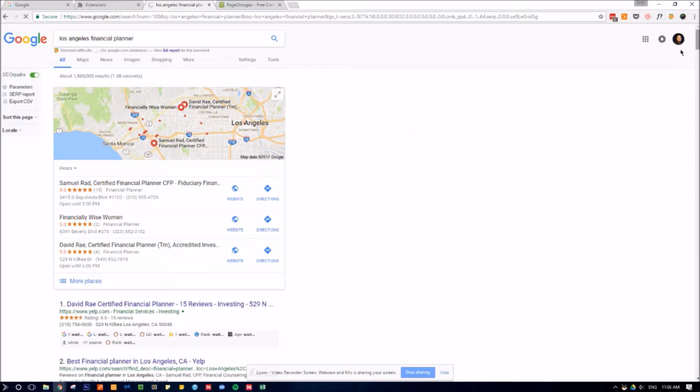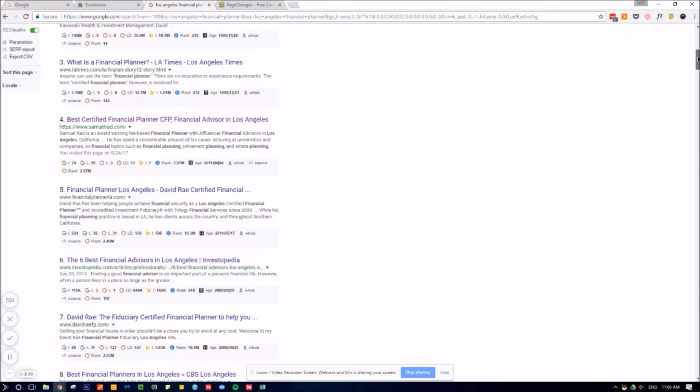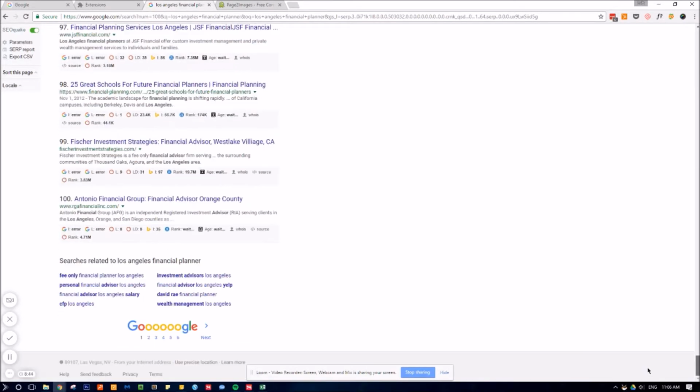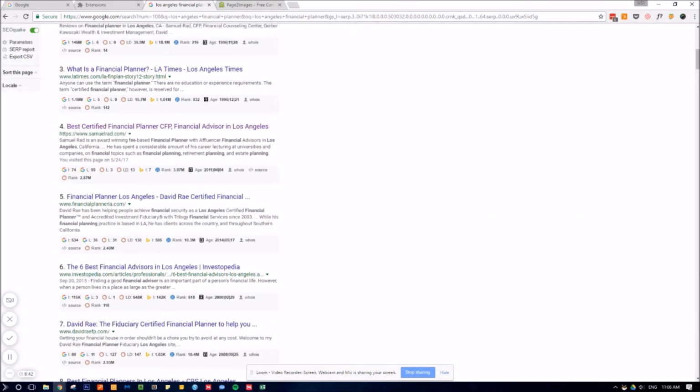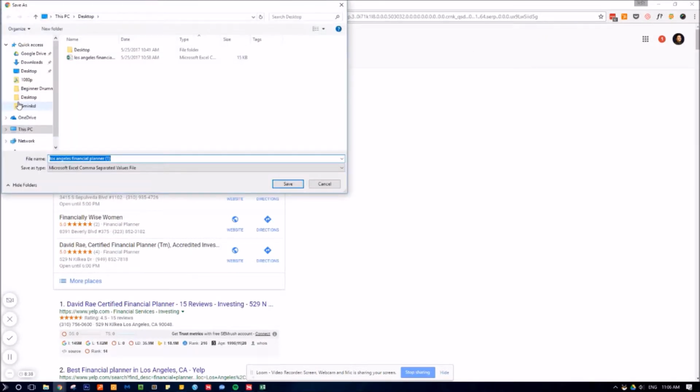It is a little slower because it is requesting a lot more, so just give it a little bit of time in case you have a slow internet connection. And you'll see that there are 100 search results. Once you're here, we can hit export to CSV.